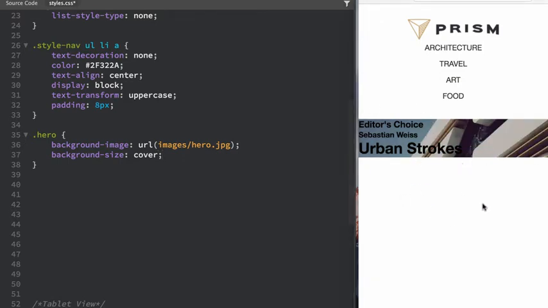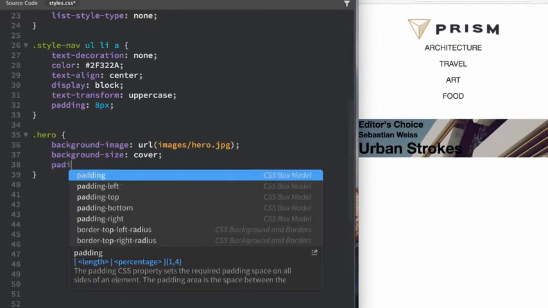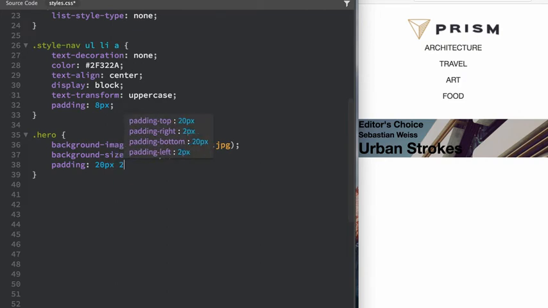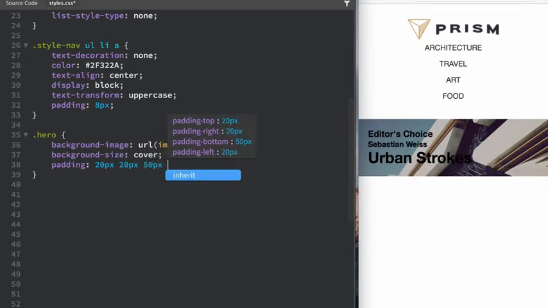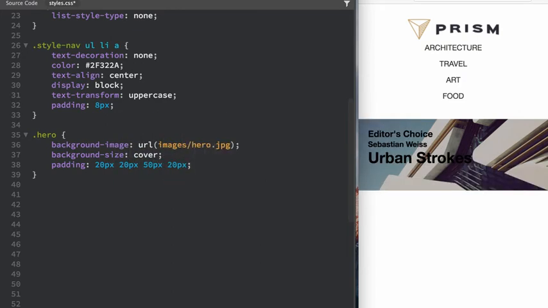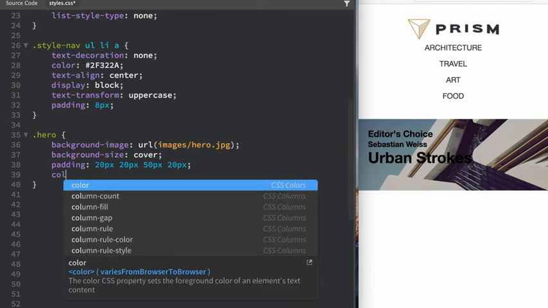Now what we want to do is add a bit more padding around the edges of this one. So jump into here, padding, so 20 for the top, 20 for the right, 50 for the bottom, and 20 for the left. Semicolon. Now the last things to finish it off, let's look at color.